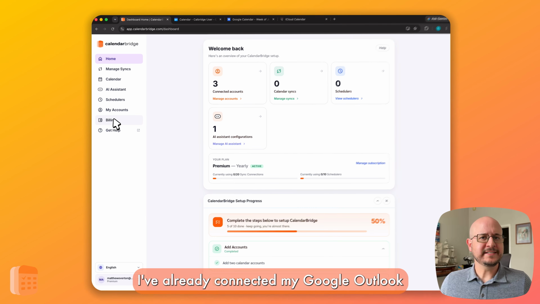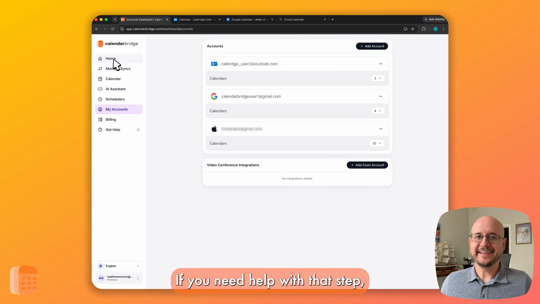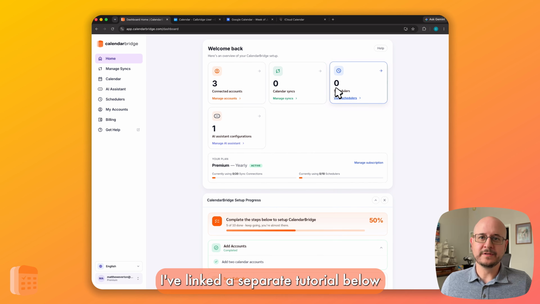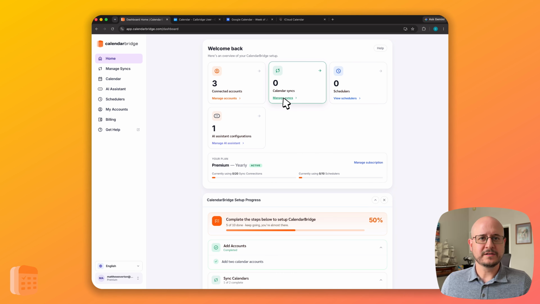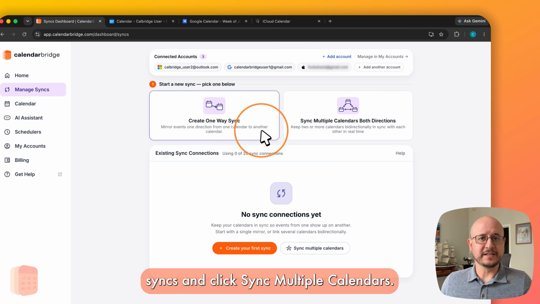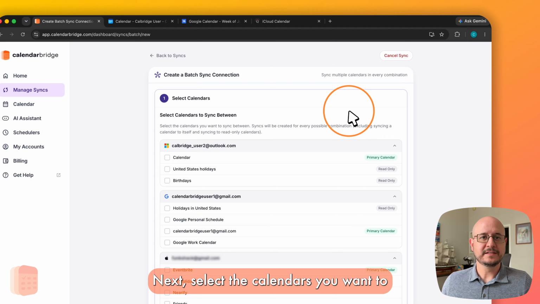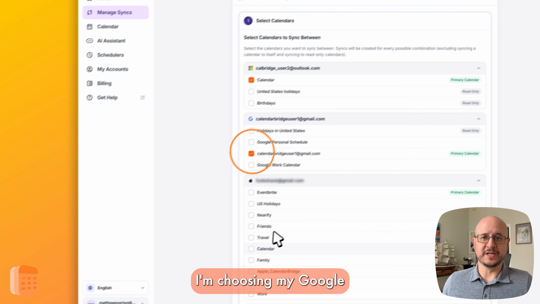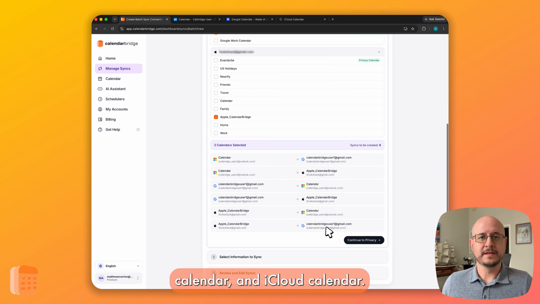I've already connected my Google, Outlook, and iCloud accounts to CalendarBridge. If you need help with that step, I've linked a separate tutorial below. To connect multiple calendars at once, go to Syncs and click Sync Multiple Calendars. Next, select the calendars you want to keep in sync. I'm choosing my Google Calendar, Outlook Calendar, and iCloud Calendar.